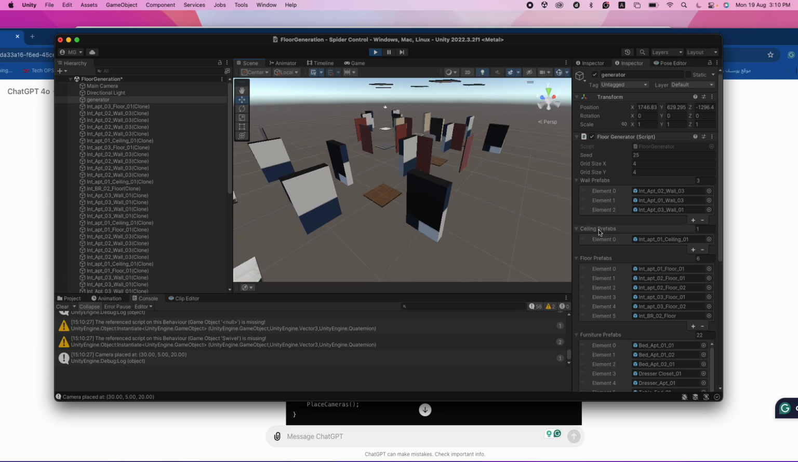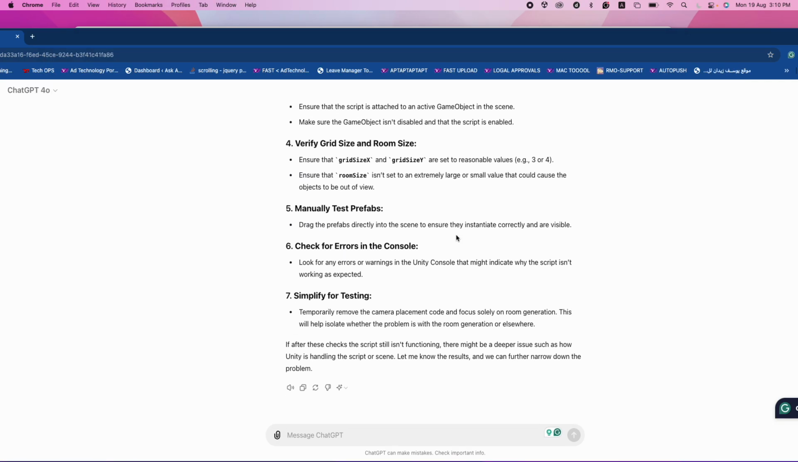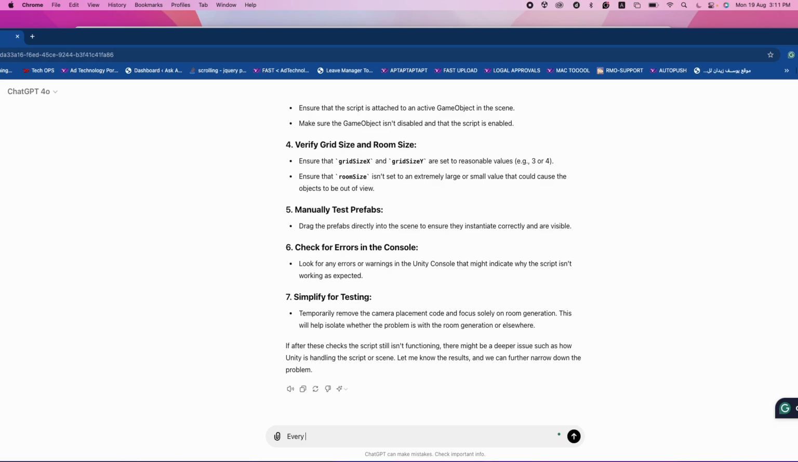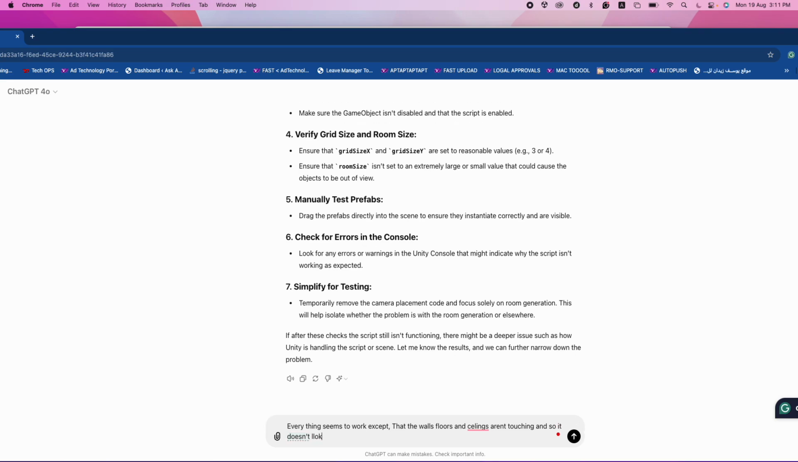So let's tell ChatGPT this. Everything seems to work, except that the walls, floors, and ceilings aren't touching. Okay? Touching. And so it doesn't look like a room. Okay, let's tell him that.